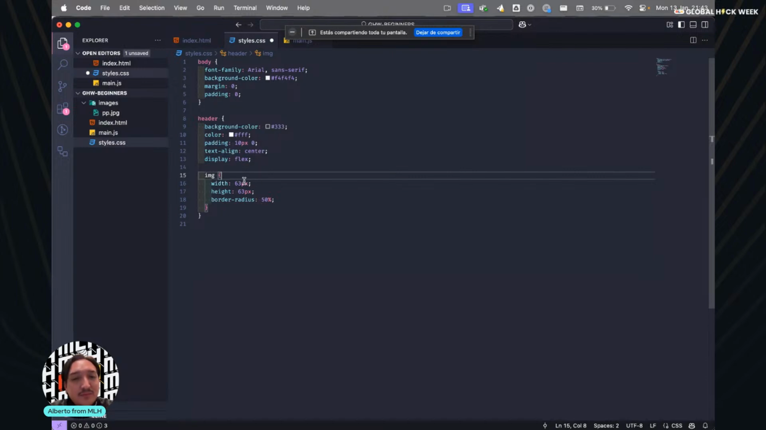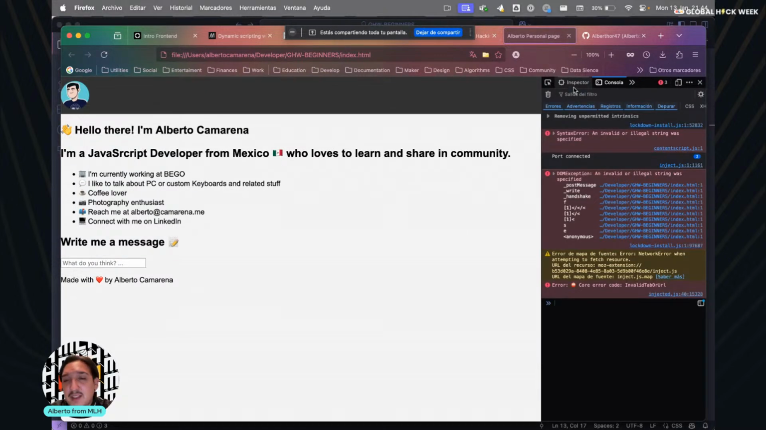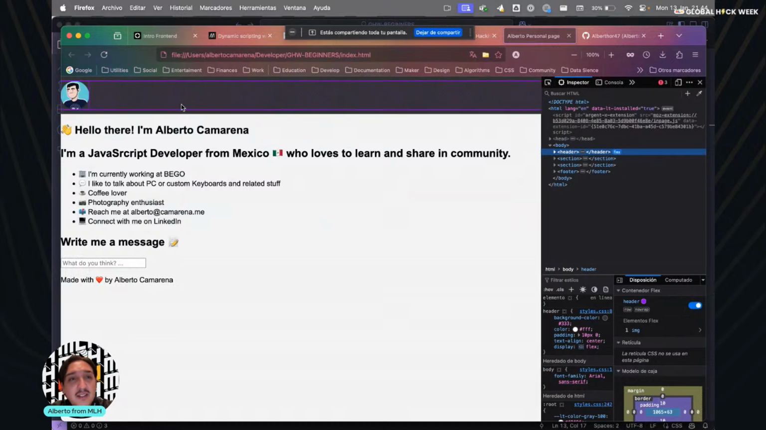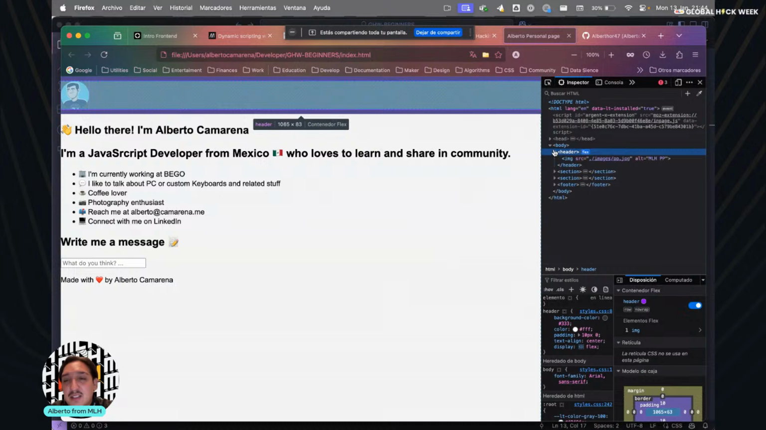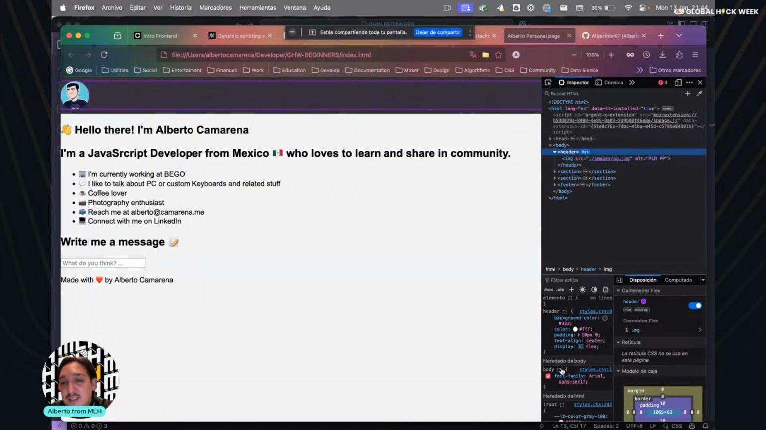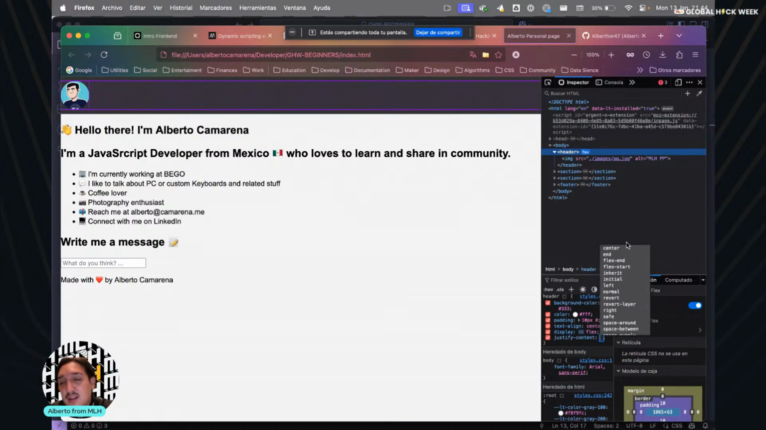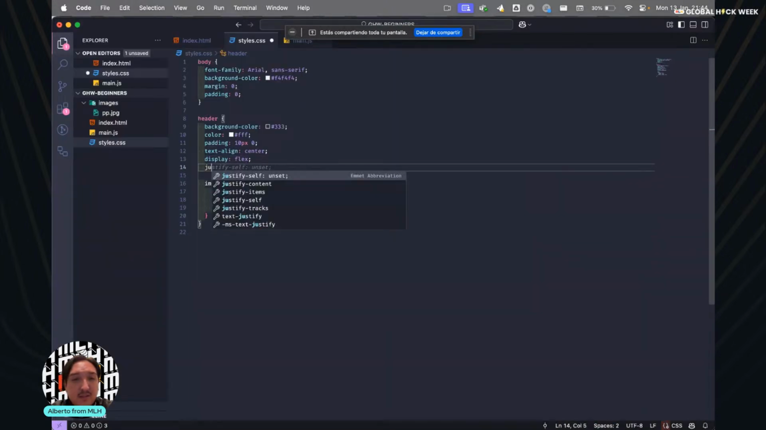What I'm doing with this flex is giving justified content. I'm giving the order to put the image at the end of the header. Actually, I'm going to do this here in the inspector, so you will see it better. Inspect here. This is flex, which means all the content here is going to be aligned based on flex rules. Here, flex, I'm going to say justify content, and the options are center, start, and so on. I'm going to use end, right? Justify content.